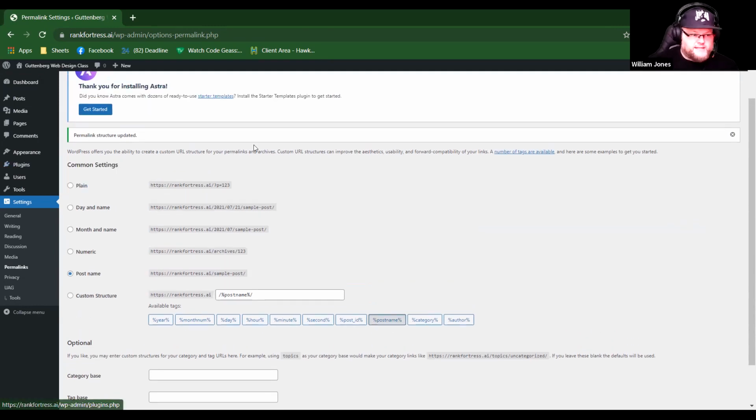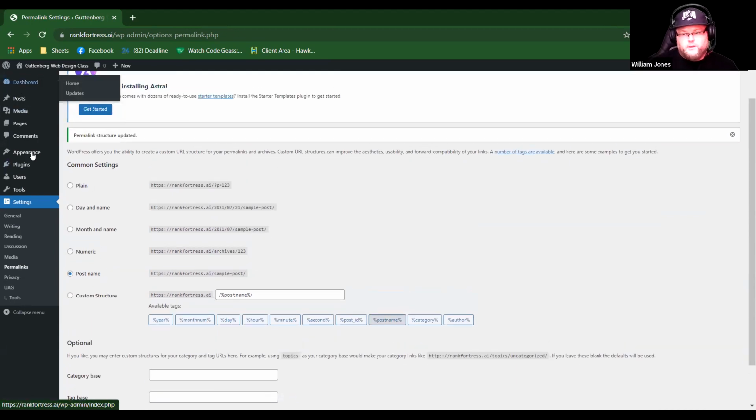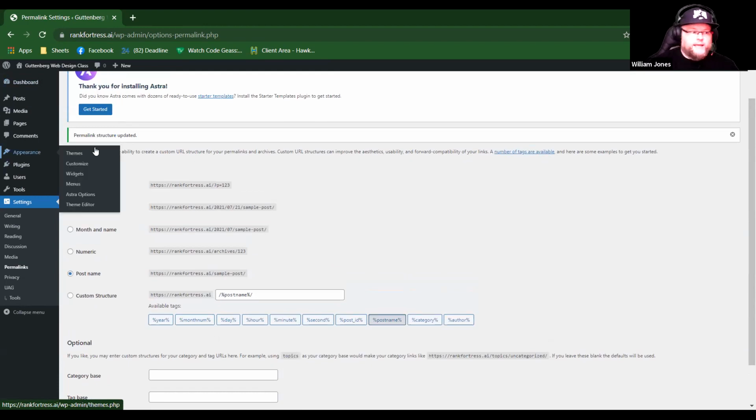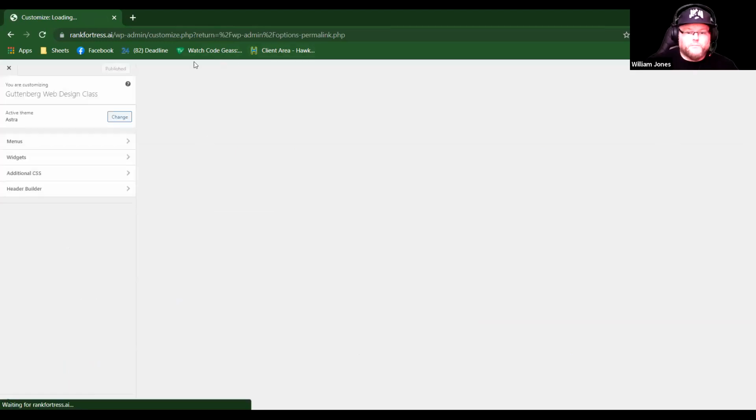Okay. Next, we're going to go over to the dashboard on the left-hand side where it says appearance, right? We're going to click on that and we're going to hit customize. This is before we start creating anything. We're going to customize it. And we're going to set some settings in here, okay?